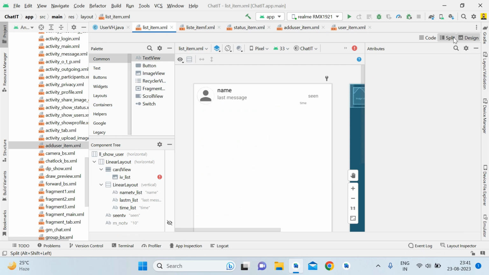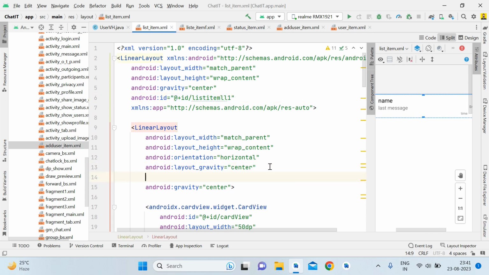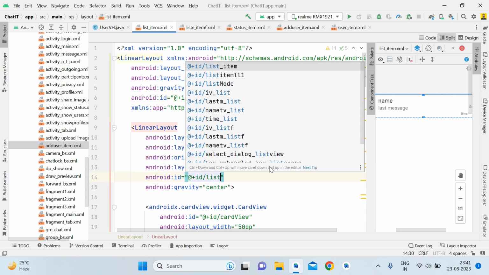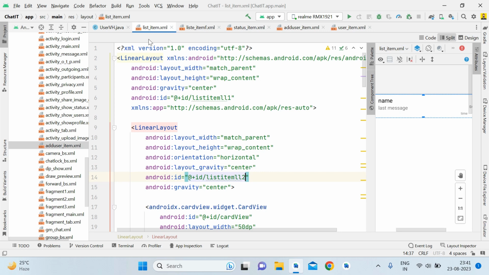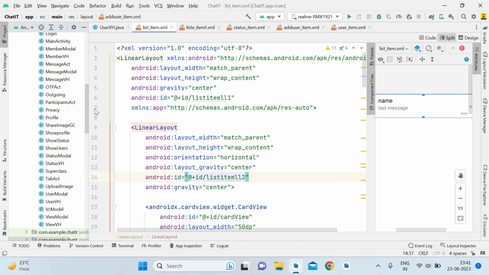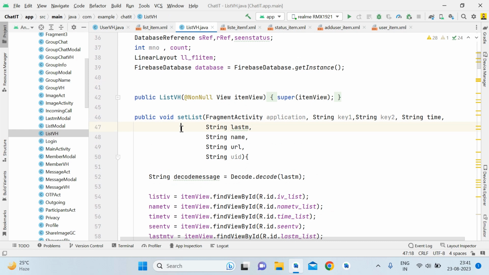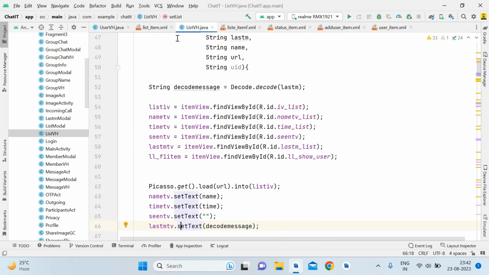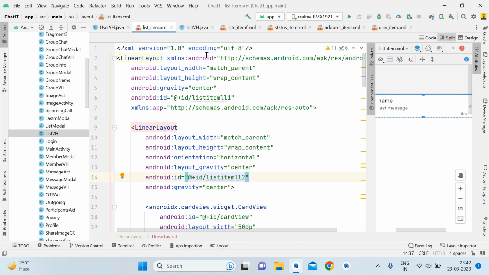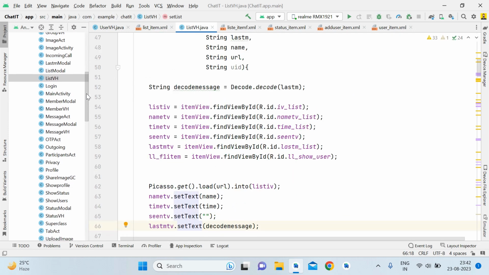Okay, and now you can see that here you have to give the item reference, which is list item ll1. Okay, and then simply give the id list item ll2. Now this list item is working in the list vh, so simply open the list vh java class. Okay guys, and in this list vh we are getting the codes from here. You can see that we have this list vh and list item. Okay, so first of all, open the fragment one.